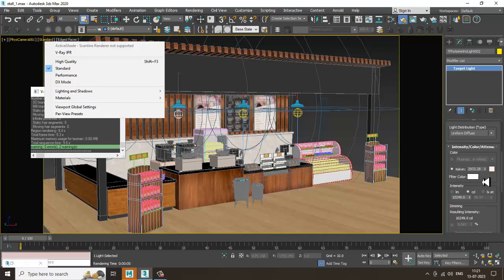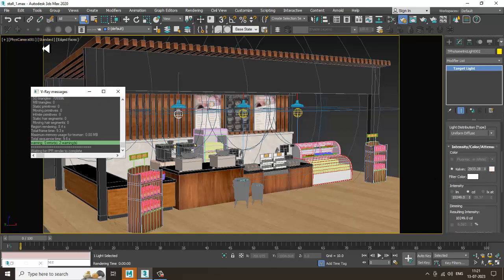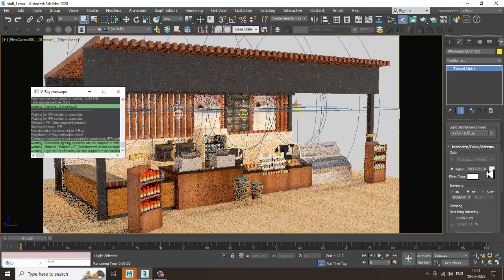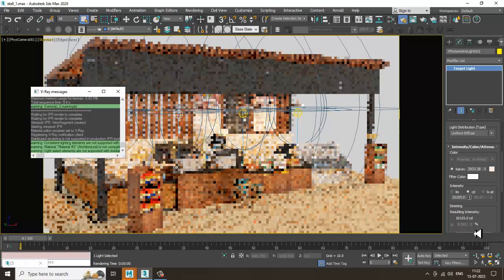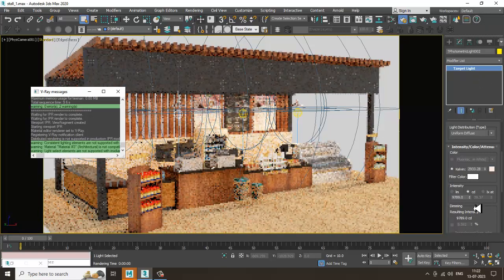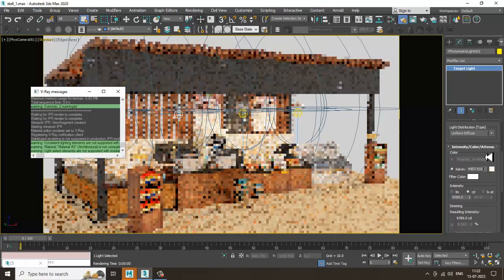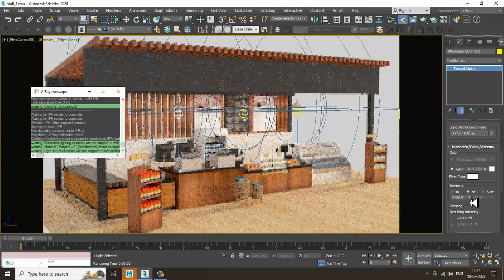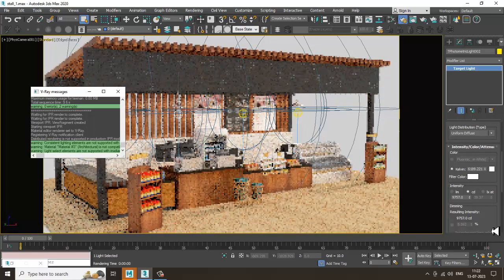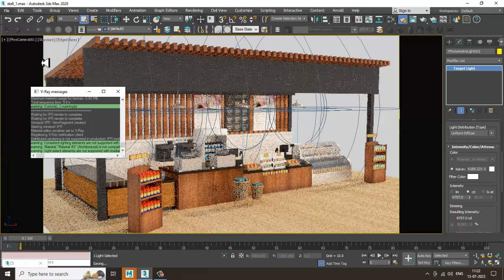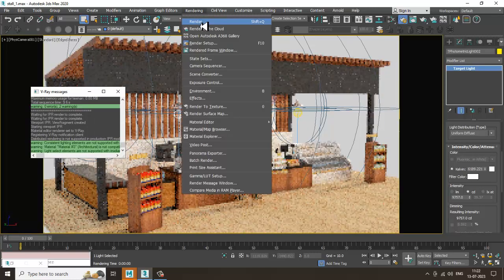Slightly reduce the intensity of it. Also push it towards the white a bit and reduce the intensity. Much better now. Let's save the file once and let's render it again.